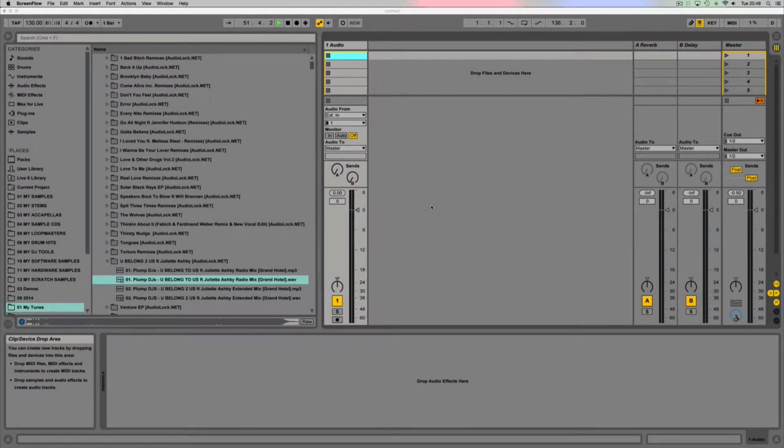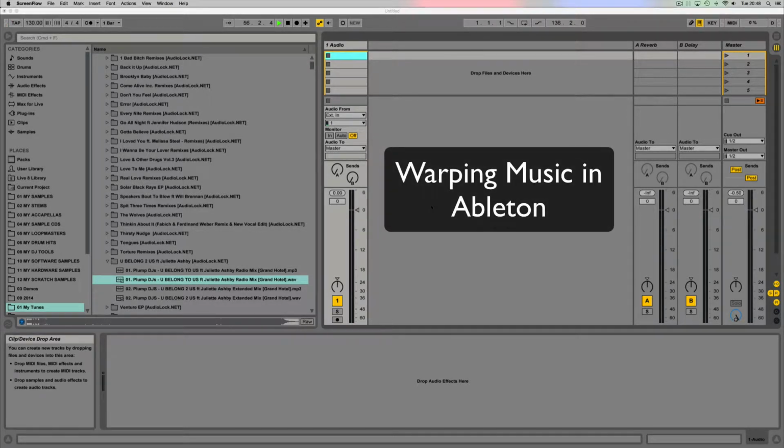Okay, so this session we're going to look at DJing with Ableton, in particular warping your music. Right, so we're going to dive straight in.